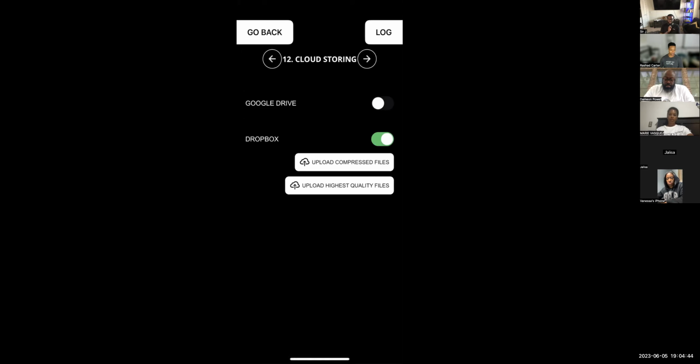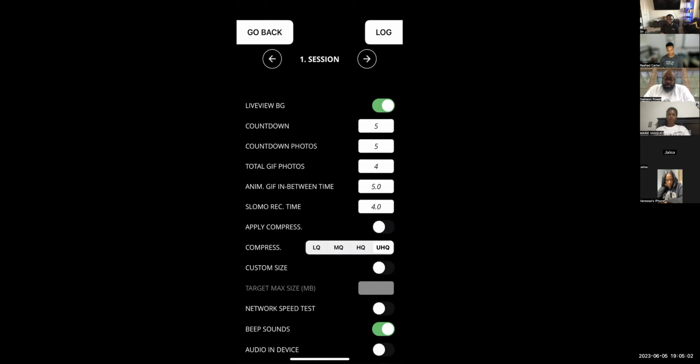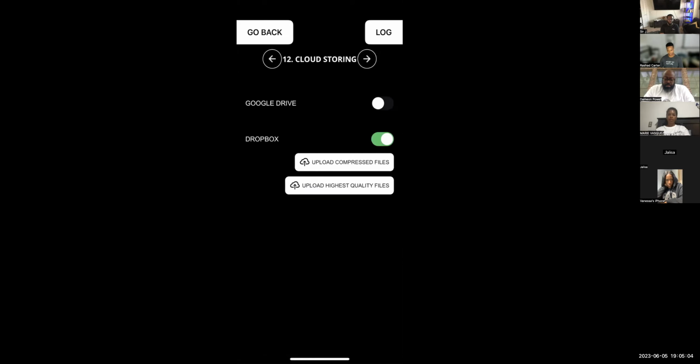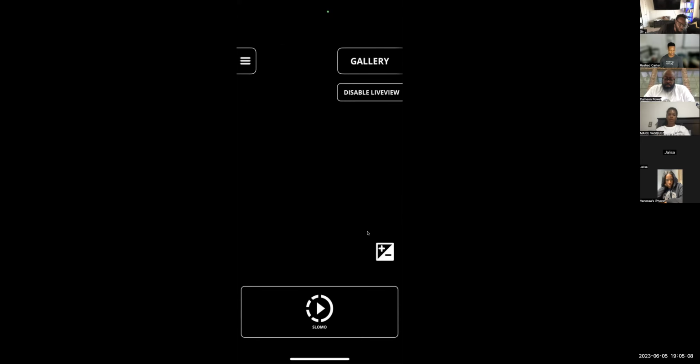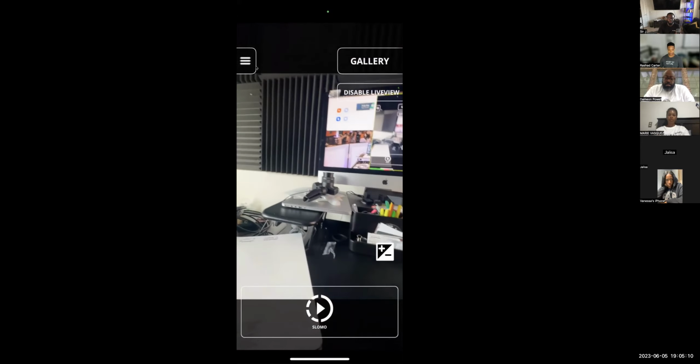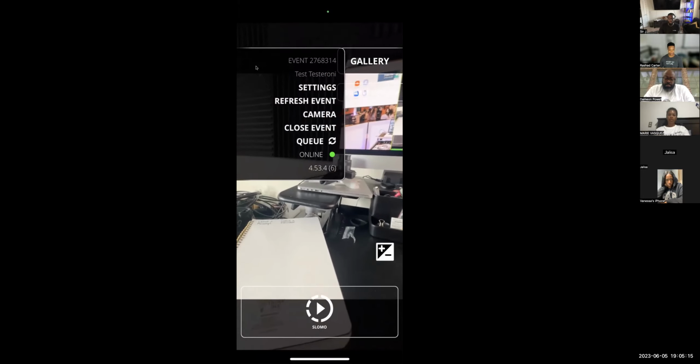12, the last page, is cloud sharing. I do have a Dropbox for the company, so I usually keep Dropbox on. What this does is send a clip. It doesn't have the overlay and all that. It just sends the original clip of each session to Dropbox once we close the event. So now I'm going through the whole settings menu because I know we're losing time. I do want to go through a couple other things.